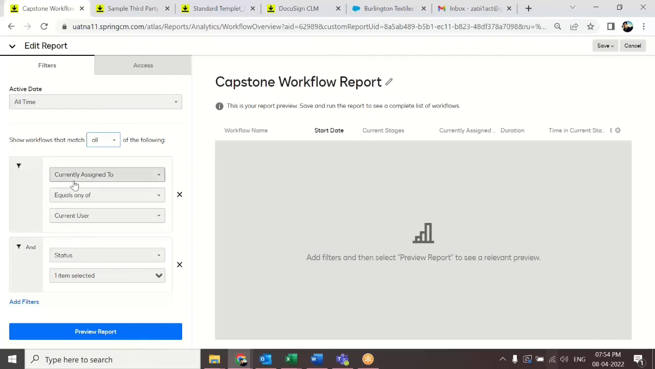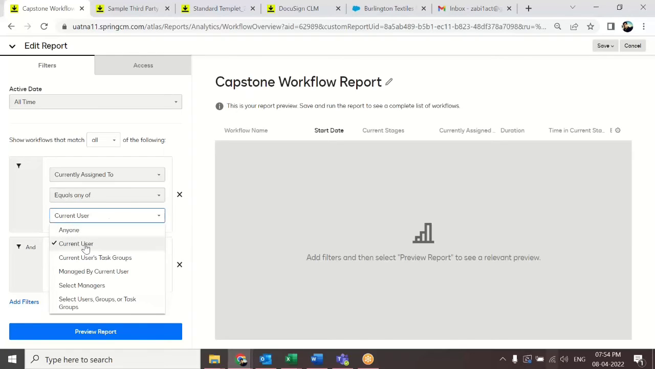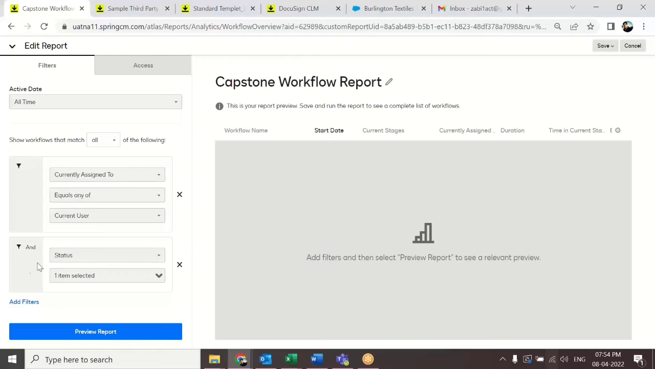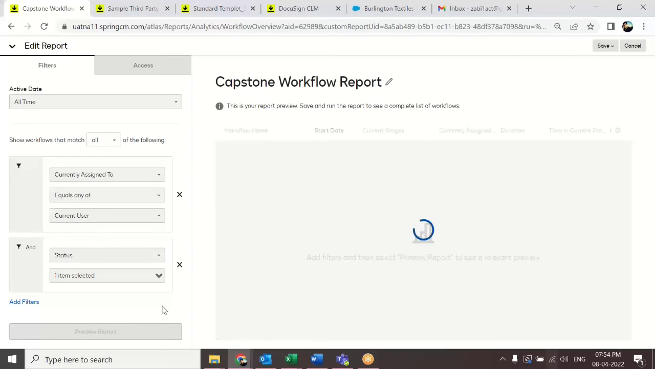Right now we have selected currently assigned to and equals any, so we can select any other. I have selected equals any of and the current user, instead of anyone. And we can also add a filter, so I have done that. And status, and I've selected one that is executing. After all these filters, you have to click on preview report.